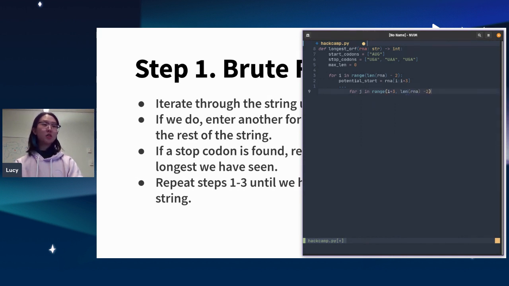minus 2. So I'm going to tell my interviewer, I need to look for a stop codon that is after my start codon. So I'm going to do I plus 3 because I don't want a stop codon in the past. So I'm just going to check the string after the start codon. And again, I'm going to subtract 2 to make sure I don't iterate out of the list or the string.